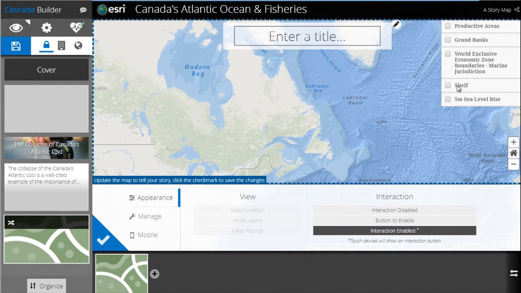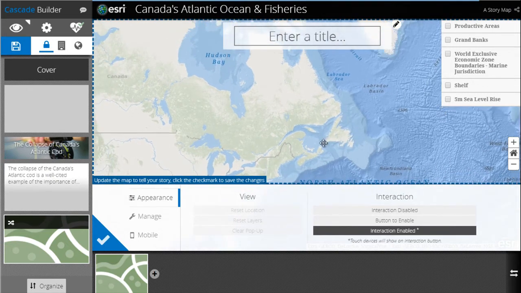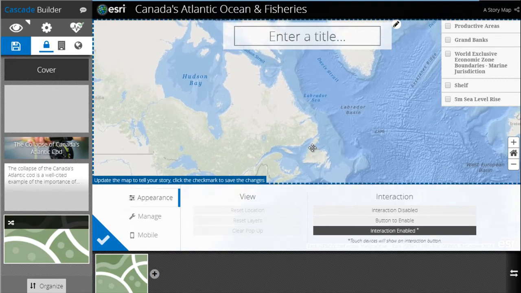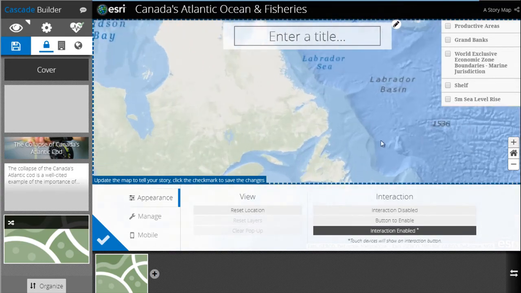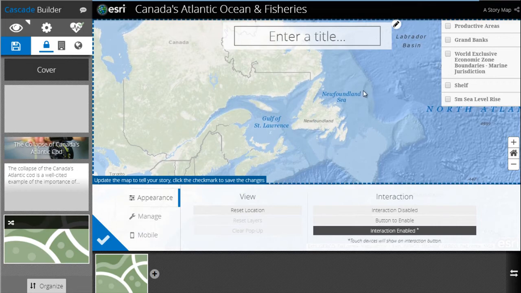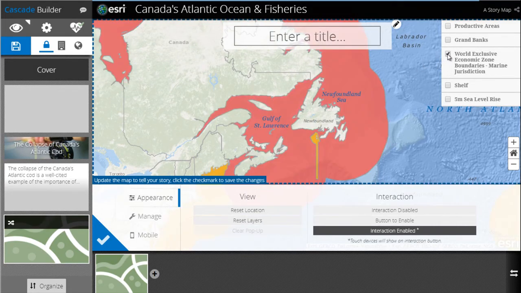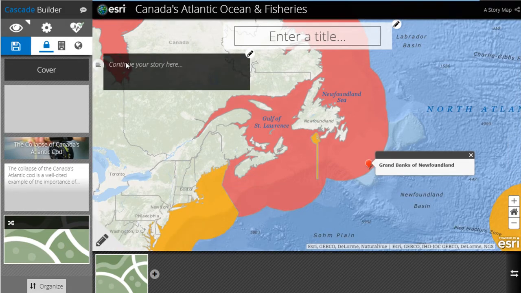You can adjust the extent of your map by clicking the map and dragging it to the area you want the map to focus on. A legend will appear in the corner where you can select which layers you want to be visible in this section. You can specify if you want a pop-up to automatically open as your reader scrolls through by clicking somewhere on your layer. When you are done adjusting the contents of your map, click the check mark.